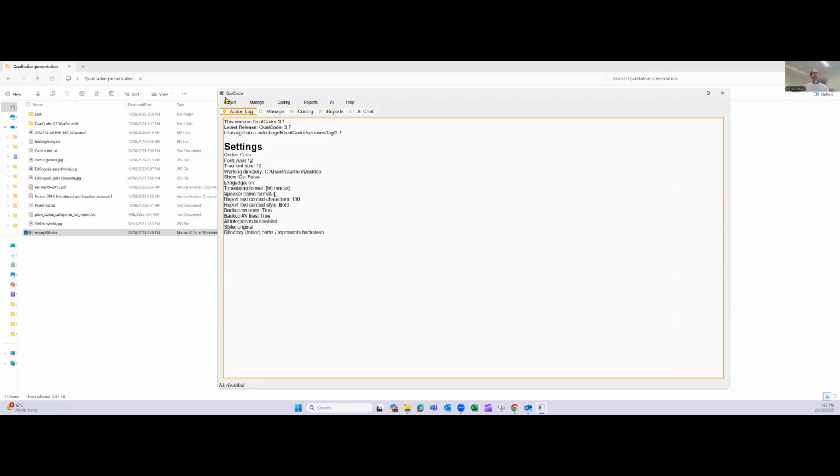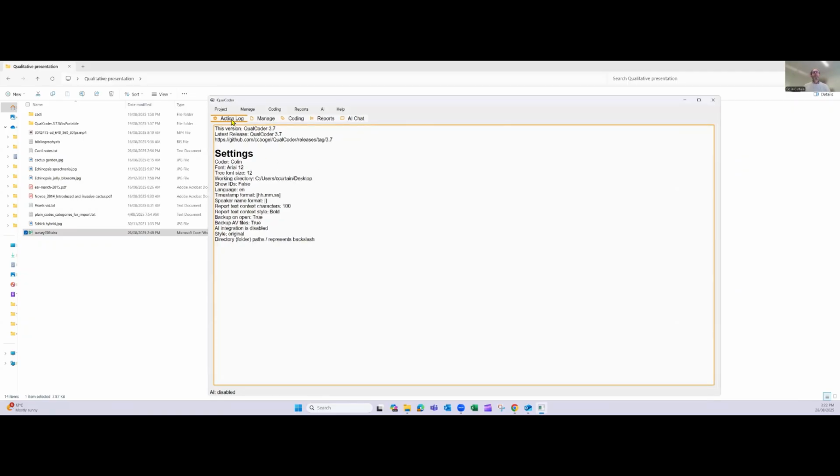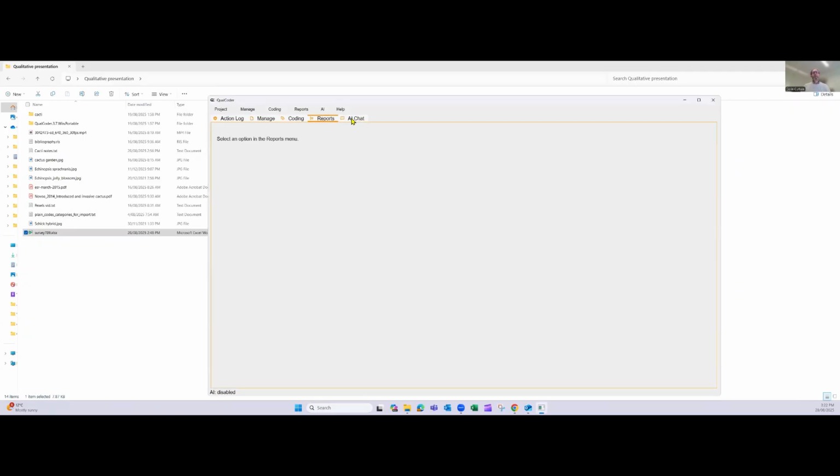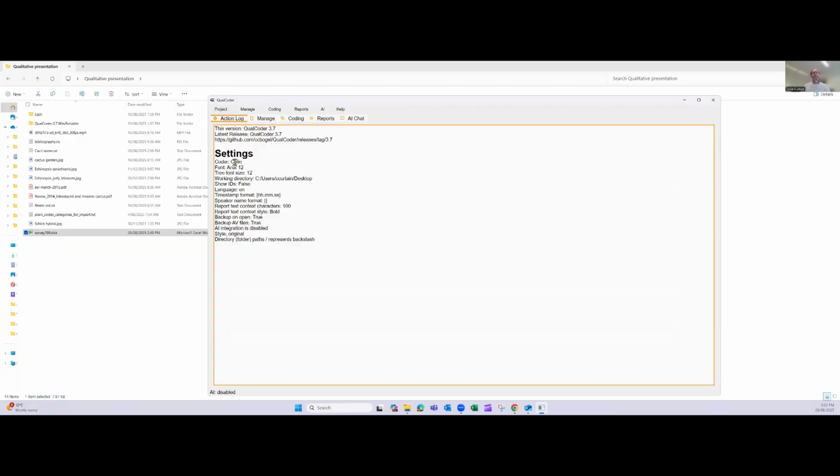So when the program first opens, it looks like this. You have 5 tabs, which show various parts of the program. You have an action log, which gives you some details about your current settings or your current project if one's already open.